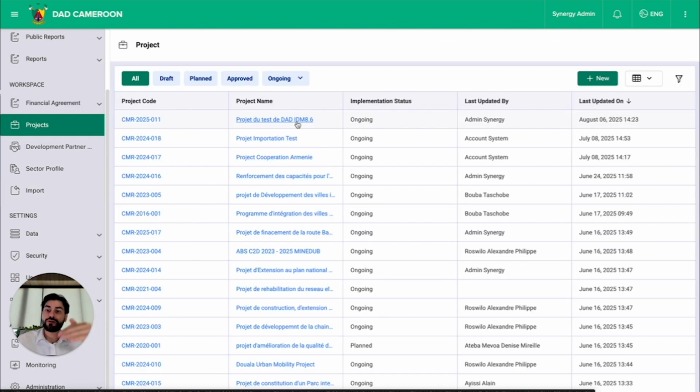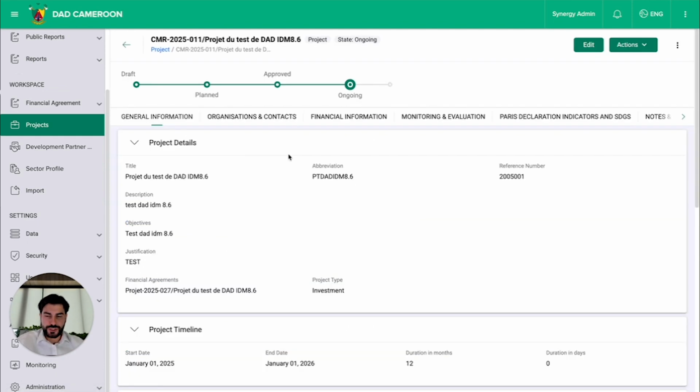Coming to development projects. Similarly, this is the list of all the development projects, either draft, planned, approved, or ongoing. And we can use the same tools to search and filter the project that we want to open and work on. And let's just take a look at one of the examples. This is a test project that was created for this demonstration. We can see the tabs such as General Information, Organization and Contacts, Financial Information, Monitoring and Evaluation, Paris Declaration Indicators and SDGs, Notes and Attachments, and Activity Log.